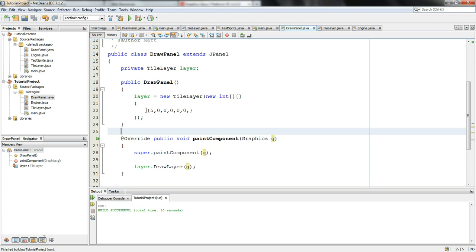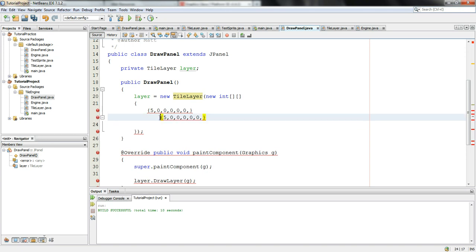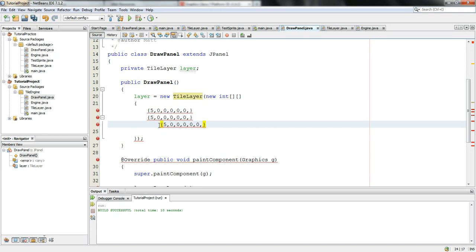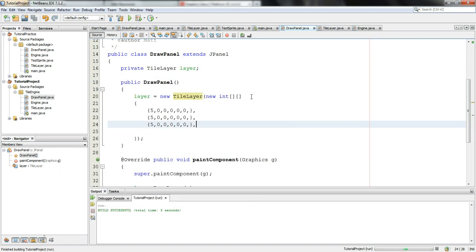So using this, you can draw massive maps. Whoa. Shouldn't happen. Oh, you know why that's happening? Because there's no commas in between. But yeah, you can start drawing big maps.